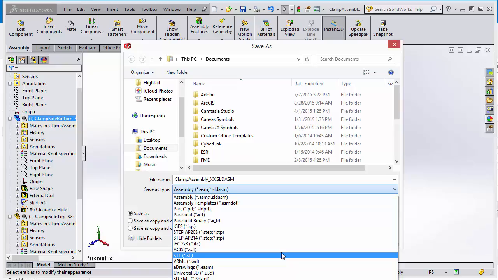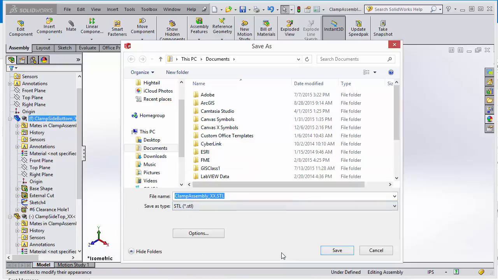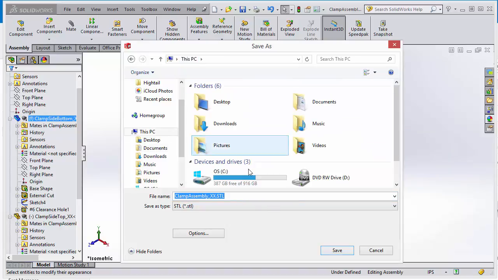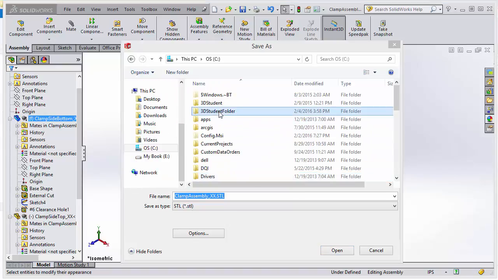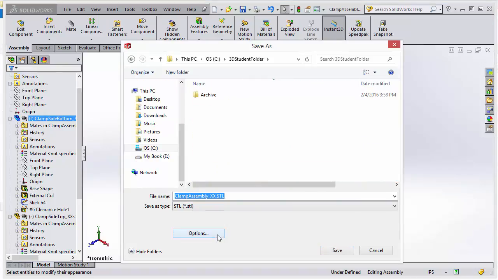So to save a file in SolidWorks, first we'll select STL as the Save As type. And it will change the file name here from clamp assembly with your initials to the .stl file extension. You'll want to save this in your student folder. And then before proceeding, we'll click Options to bring up the individual settings for the STL files.